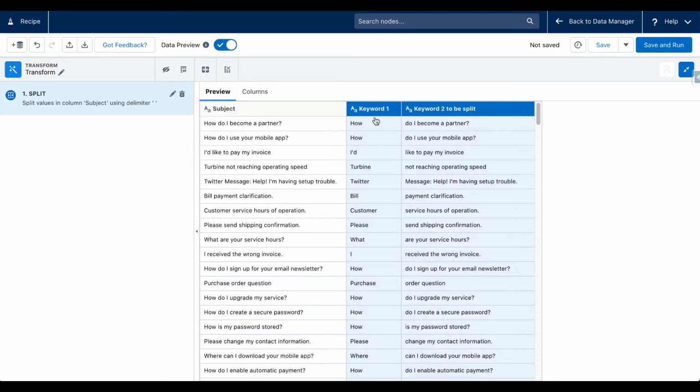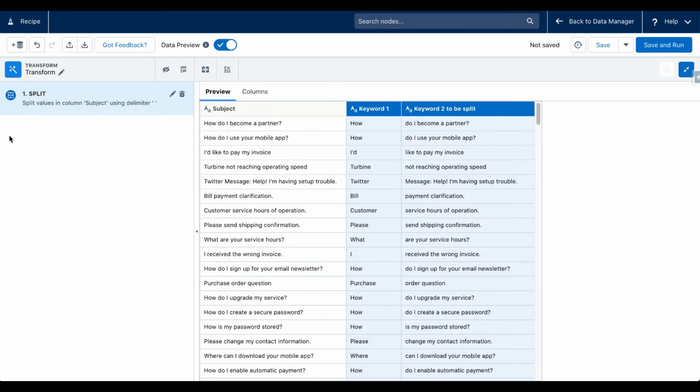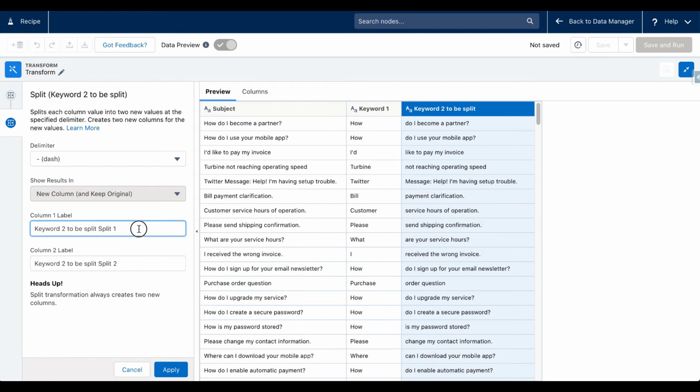When I did that, as you can see, the first keyword, how I would turbine bill customer please, this is part of my keyword 1. Now I can do the same thing for keyword 2. So I'm going to select keyword 2, click on split. I'm going to call it keyword 2 and I'm going to call it just keyword 3 to be split.